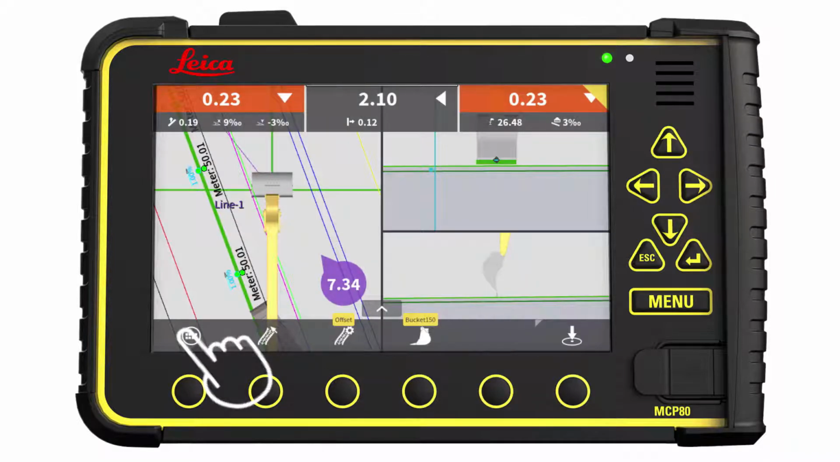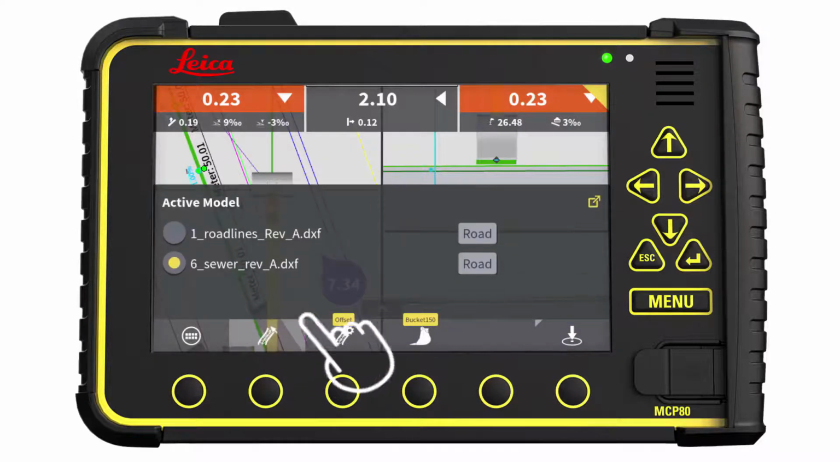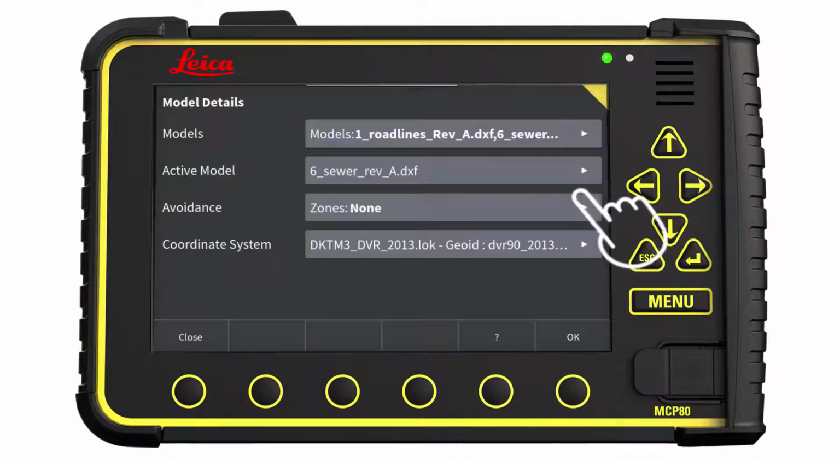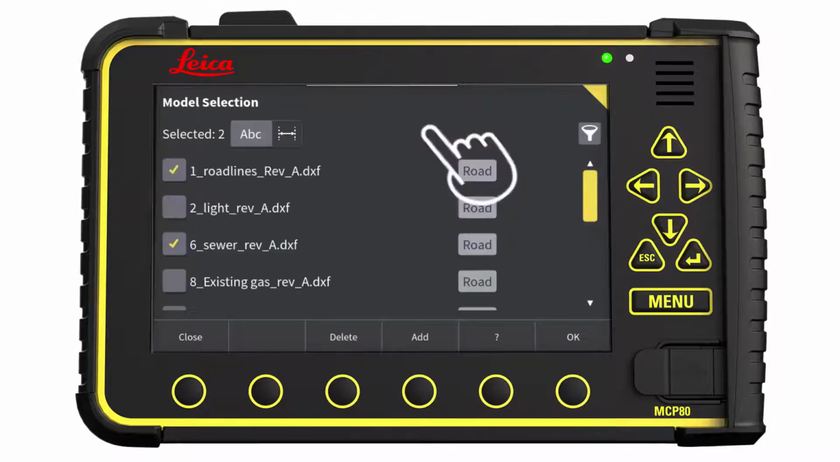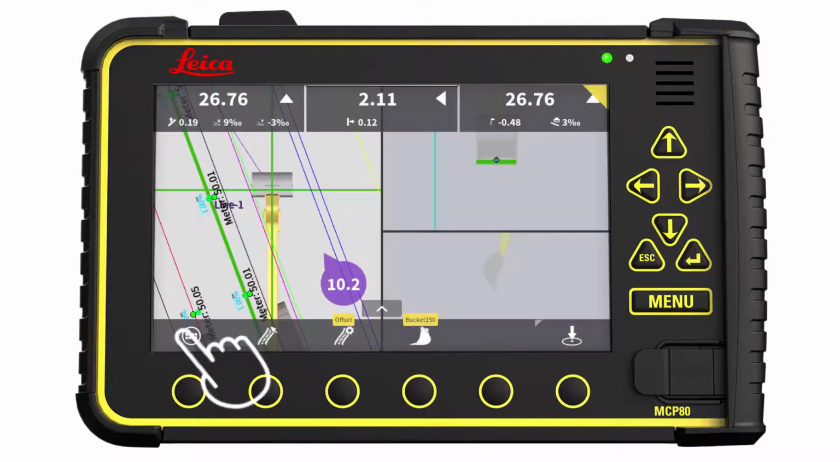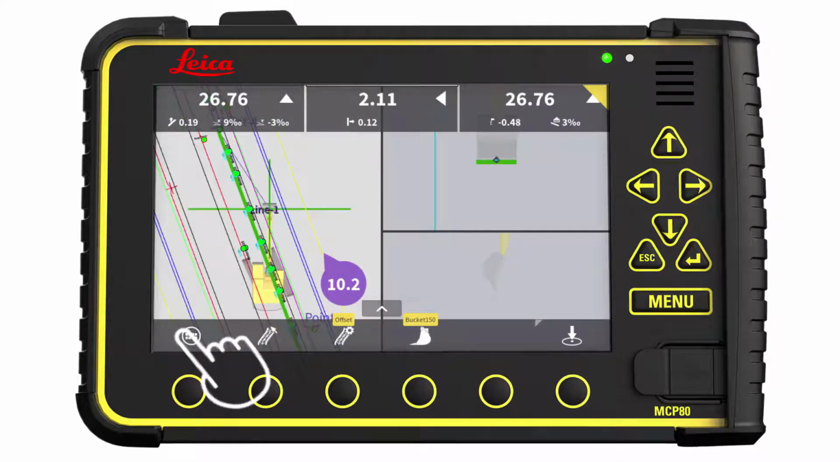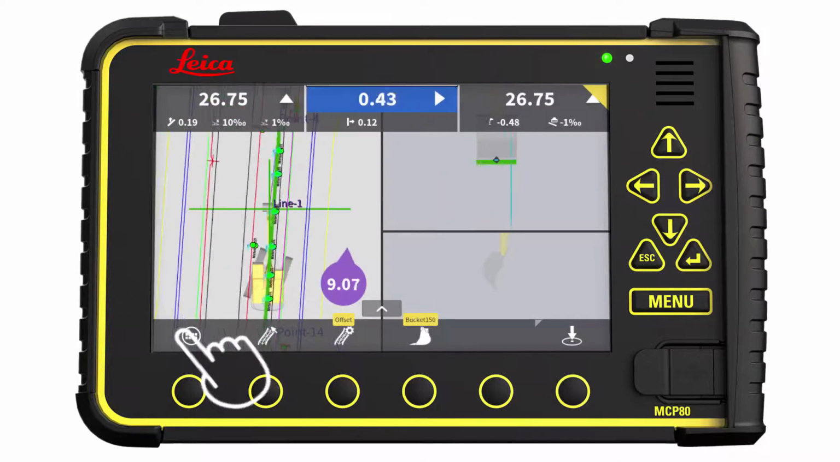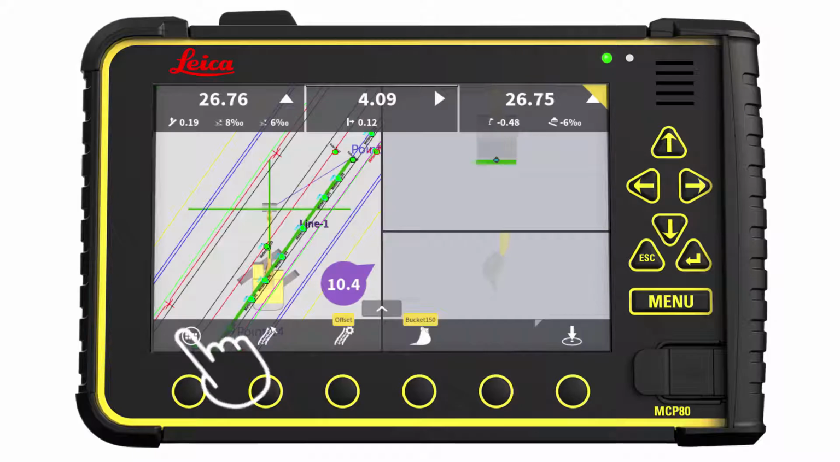If you would like to add a file, press Model Selection, go to the main menu. Select the model and press Close. As you can see, we now also show the light poles. Same procedure to deselect files.